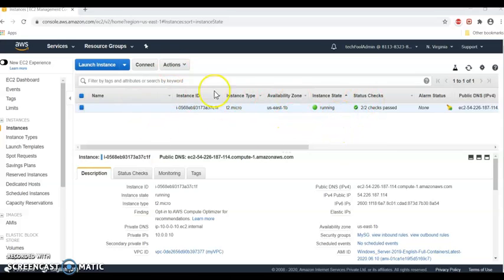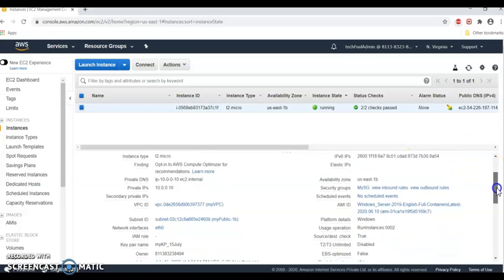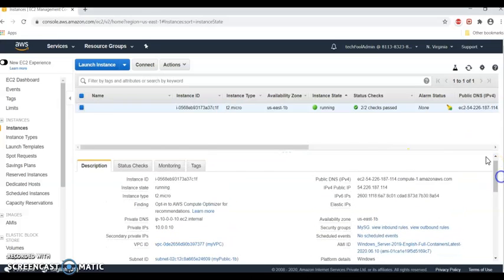This is my instance, and the state is running and all the health checks have passed. Now if I scroll down, you can see the public DNS with a public IPv4 address, because I have selected a public subnet. And the interesting thing is the security group, whose name is shown here, and there are two sets of rules attached to it. One is your inbound rules, another is your outbound rules.